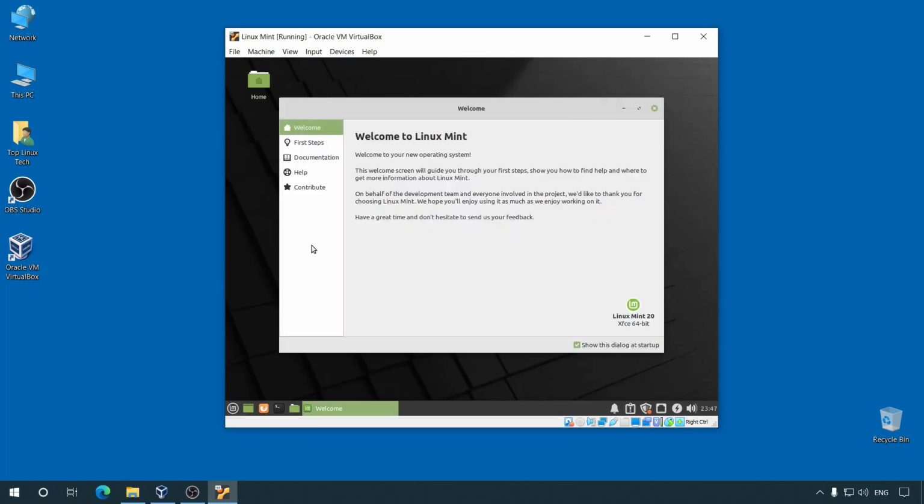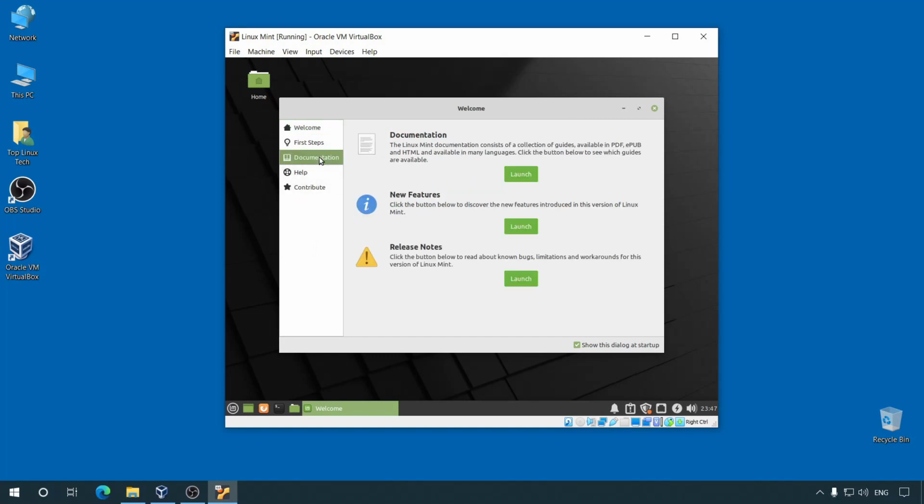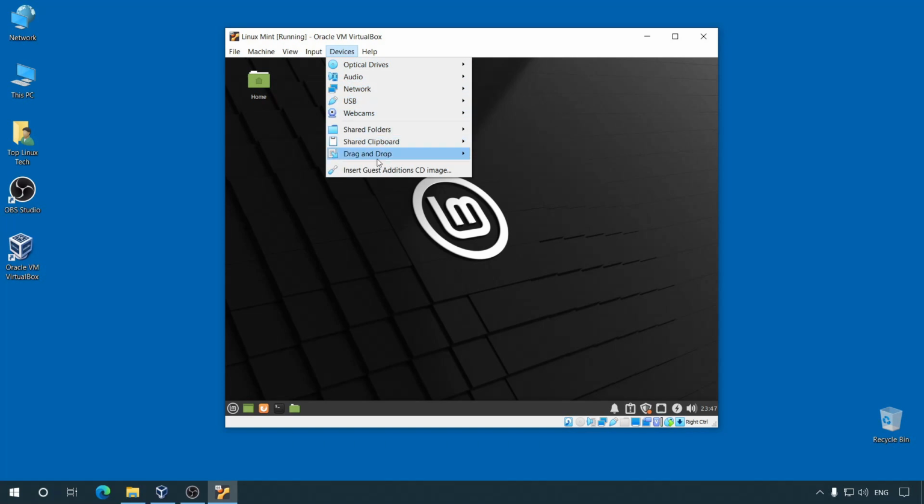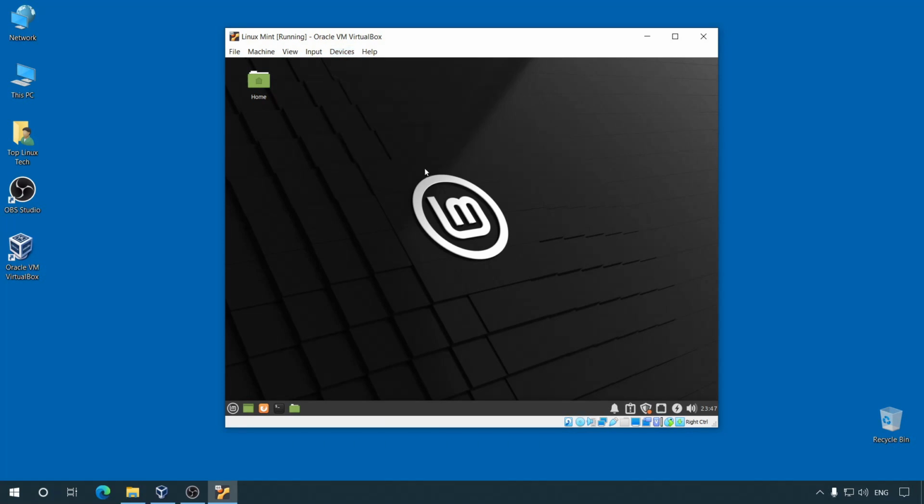And right after logging in, you'll be greeted by this welcome screen, which actually contains some nice documentation that you might want to check out sometime. For now, I'm simply going to close this off and install some drivers that are necessary for this virtual machine to operate properly. So let's click Devices option here on the VirtualBox and select Insert Guest Addition CD Image.